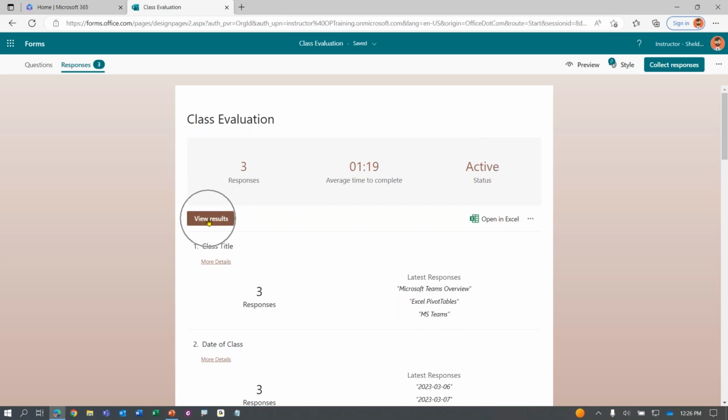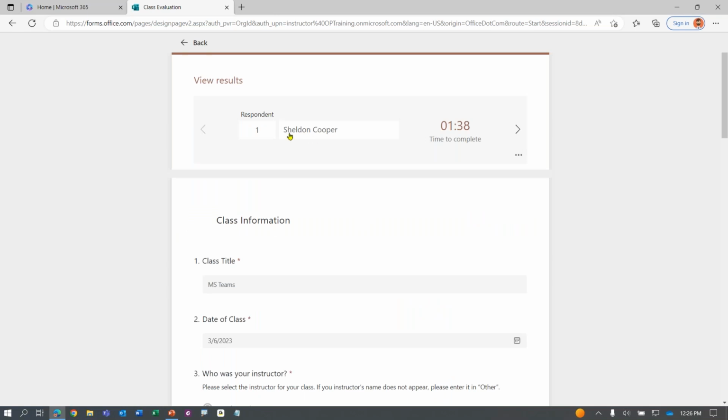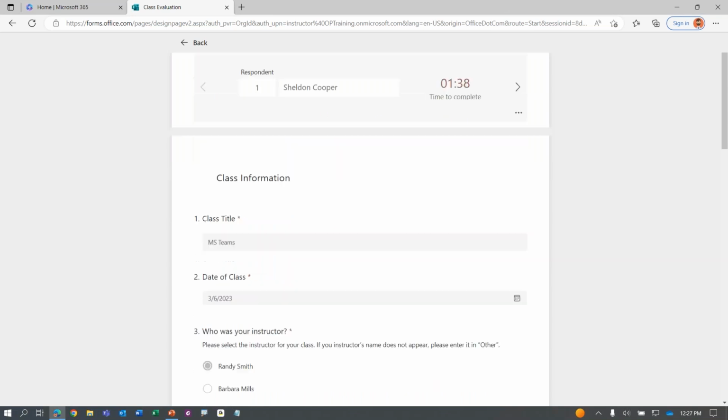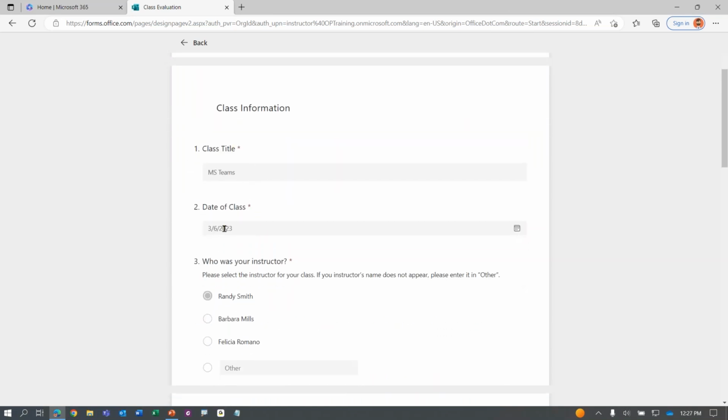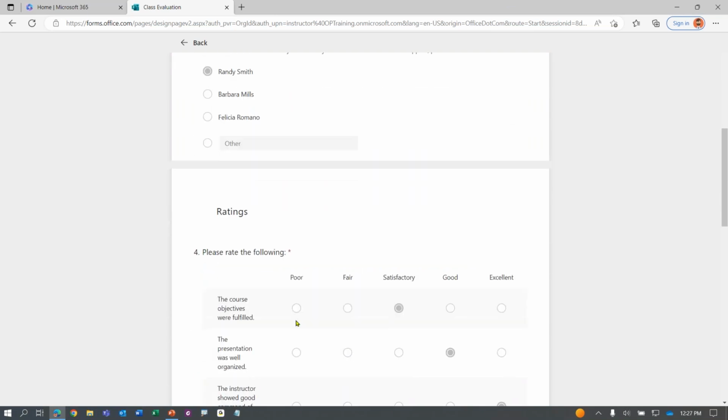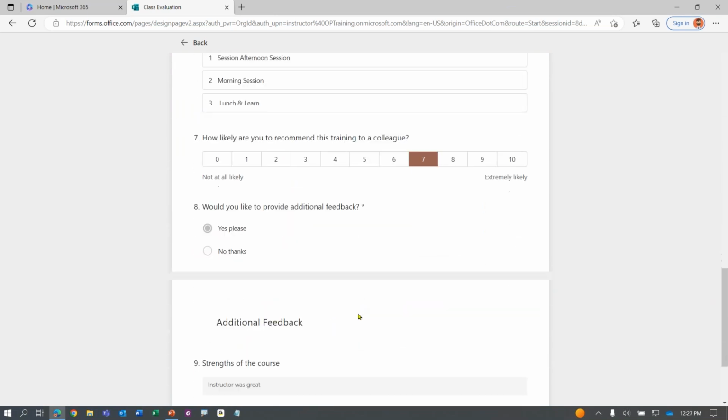But right below that, you see view results. Well, when I click view results, notice it shows me the first respondent. And notice how it tells me who it is. Now, remember, I told it to record the names. That's why it can tell me who it is. If I did not have it record the names, or if this form was available for anyone outside of my organization, it would just say anonymous. But now I can see Sheldon's response and scroll down, and I can see all of his exact responses for the entire form. You see that?